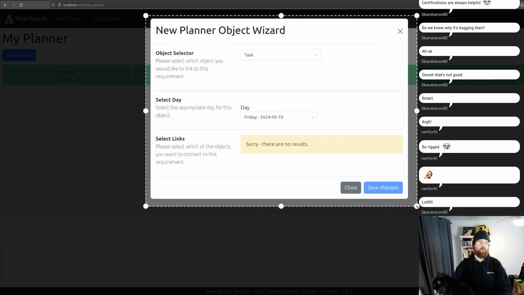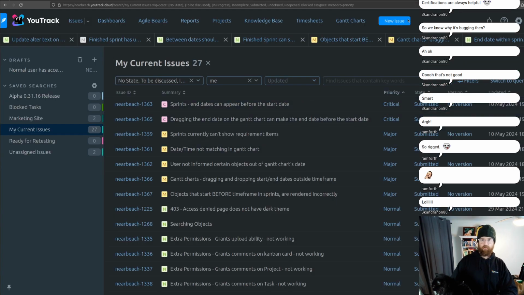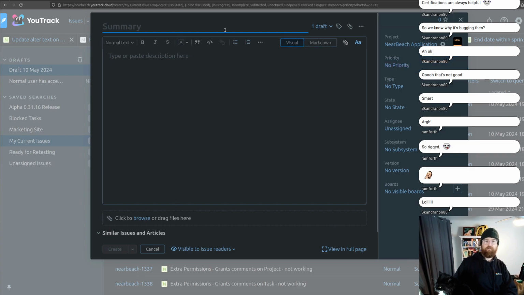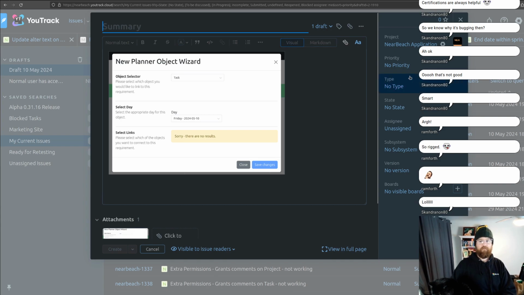I think the wording on the "sorry, there are no results" should be reflected just a little bit differently. And I'm going to say this is a quick and easy sort of thing. I'm going to say major for this. It's weird saying something so easy to fix is such a major thing, but in this particular case, we need the user to know that, hey, there are no things assigned to you. So, new planner object wizard, wording confusing.